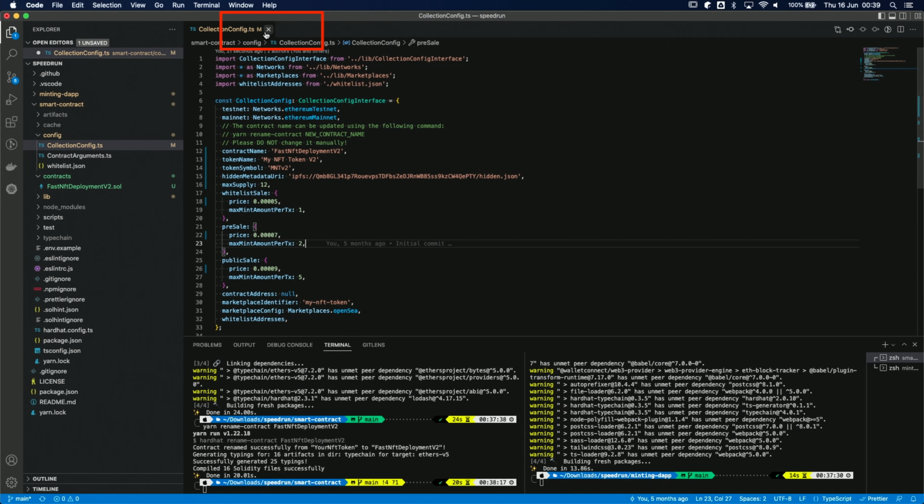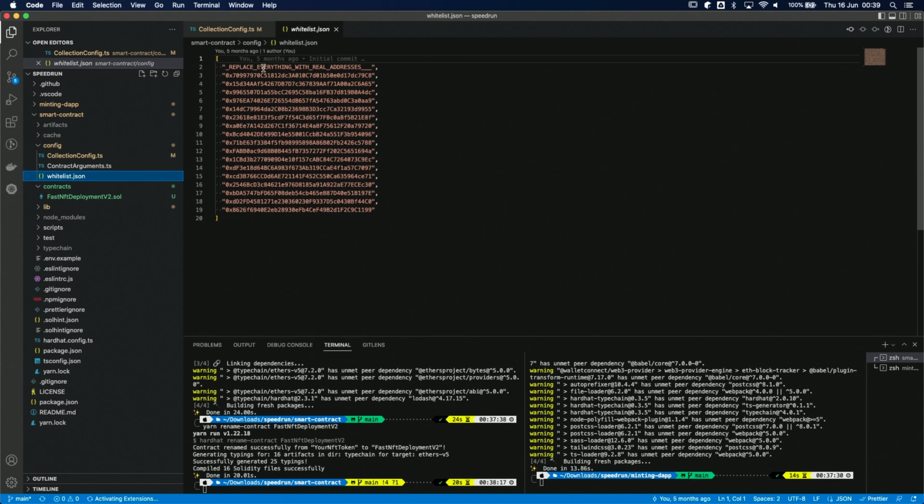Please remember, if you see the white dot up there, then your file is not saved and you will get in trouble when verifying the contract. Now let's add some addresses in the whitelist. The ones that you already see here are just example wallets and you can remove them, but please remember you need at least 2 for this to work properly.